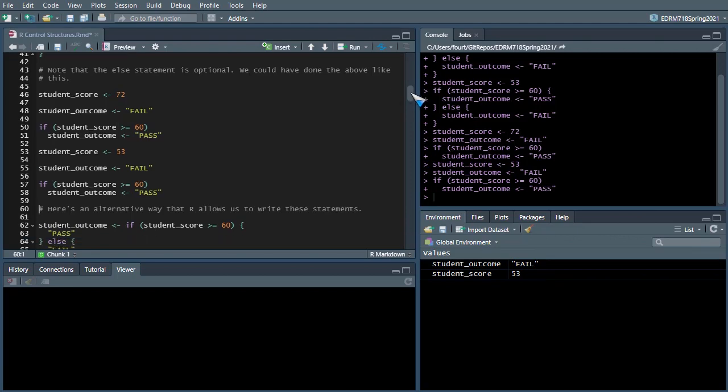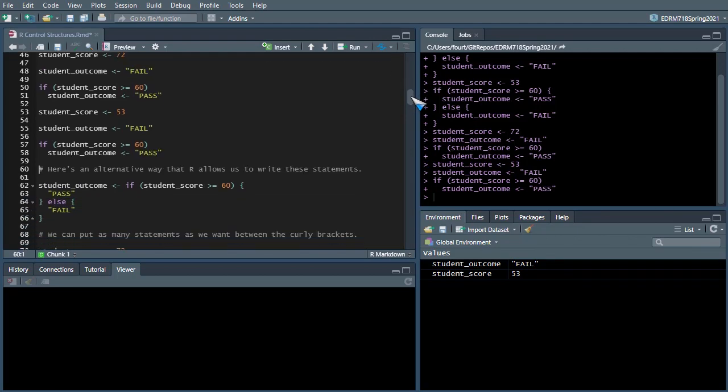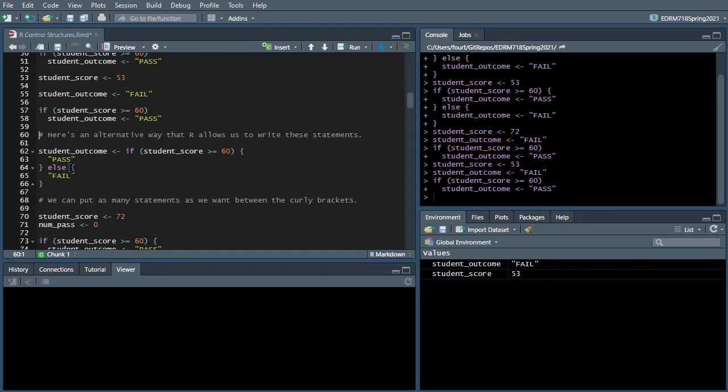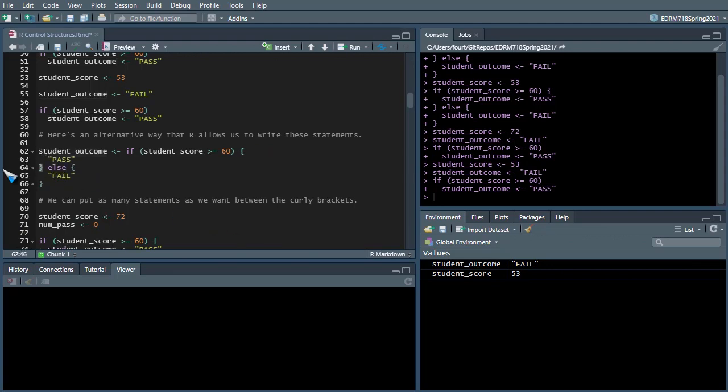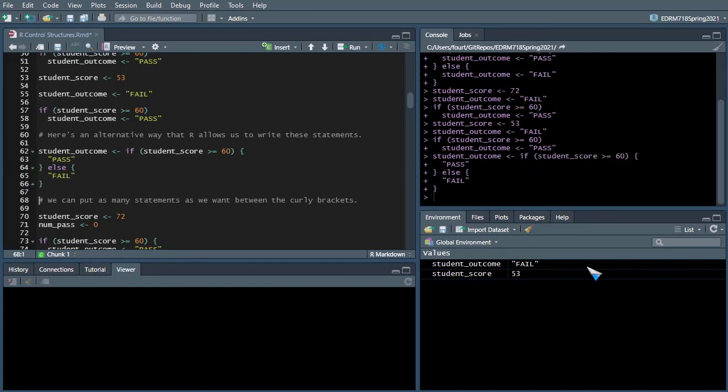Here's an alternative way that R allows us to write these statements. I can actually set the student outcome to be assigned a value based upon the if-else. So if the student's score is greater than or equal to 60, I can assign it a pass, else a fail. So let's do this again. And so what is the student score right now? It's 53. So here we go. And we get a fail.